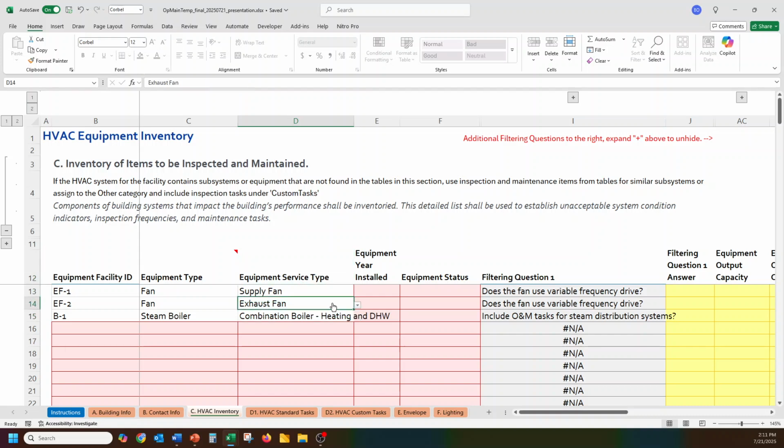This column is not critical in the sense that it will not affect the prescriptive standard tasks on following tabs. So if you are unsure what this is, every type has this drop-down choice right here, other. So if you're unsure, if you need to confirm what type of fan this is later, just pick the other category because it doesn't affect the other tabs. Okay.